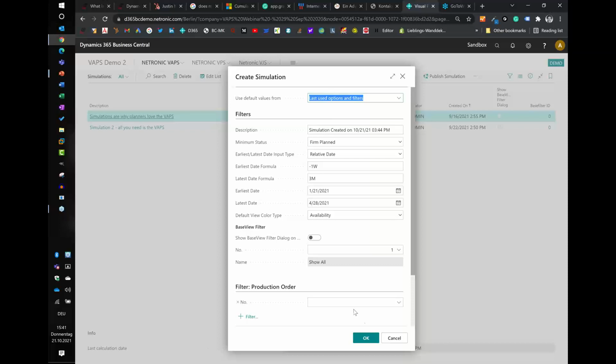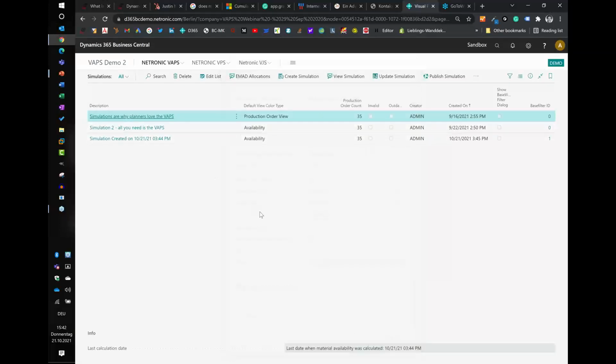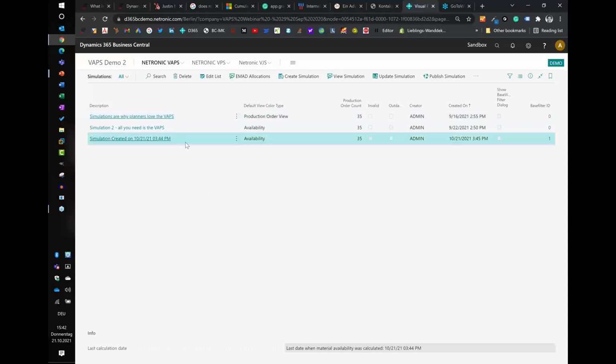So if I create this simulation, we actually copy all production orders that were part of this filter criteria into what we call the simulation table, so that we now can build a schedule based on this copy data. So that when we schedule, we never touch live production order data, only when we publish it. So the process is calculate earliest material allocations, create the simulation, then view the simulation.